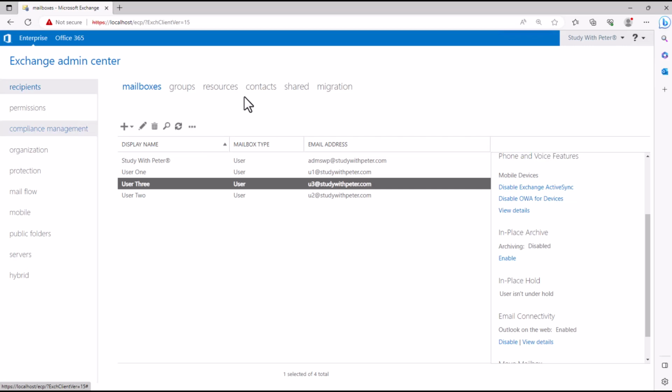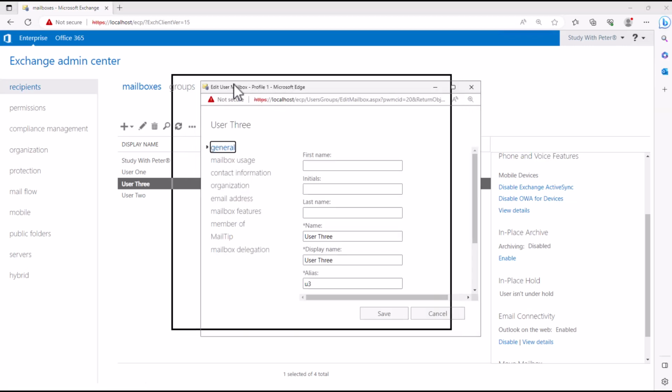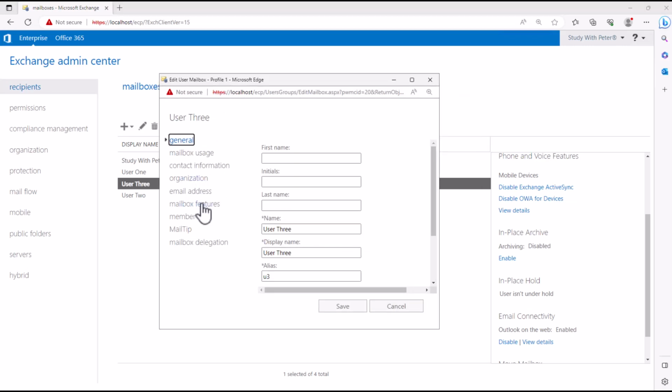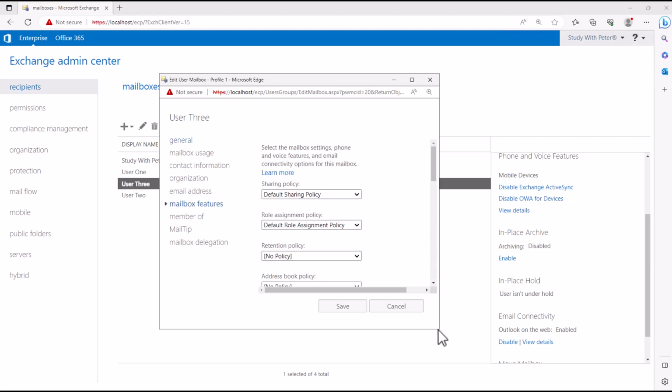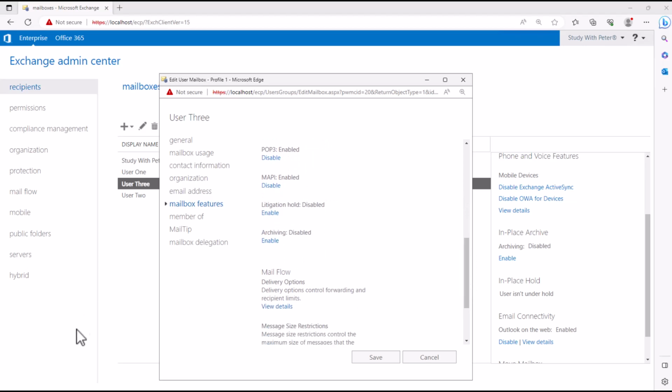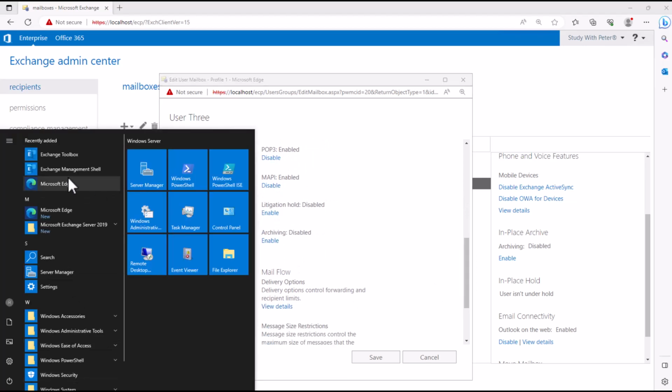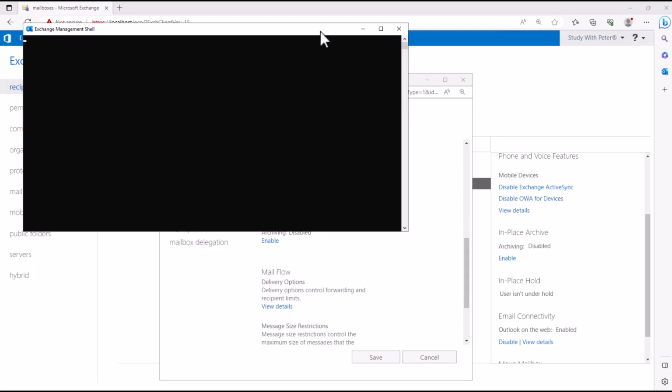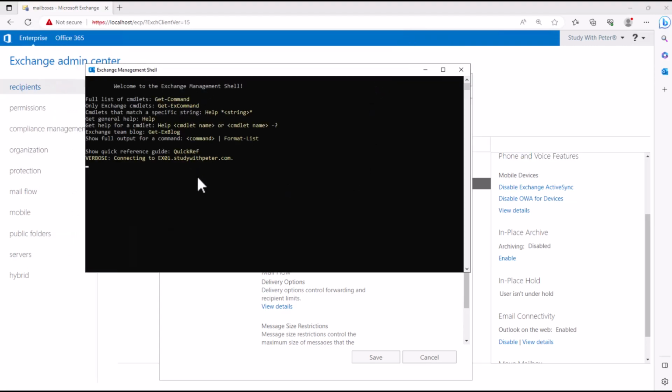So in order to accomplish this, we have to use the Microsoft Exchange Management Shell. I've not been able to see where to enable that from the mailbox features right here. So that's why we're going to be using the Management Shell for the day. Once you launch the Exchange Management Shell.